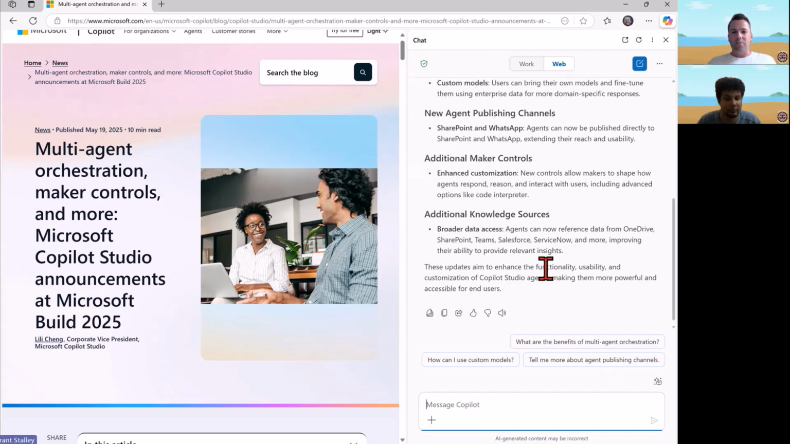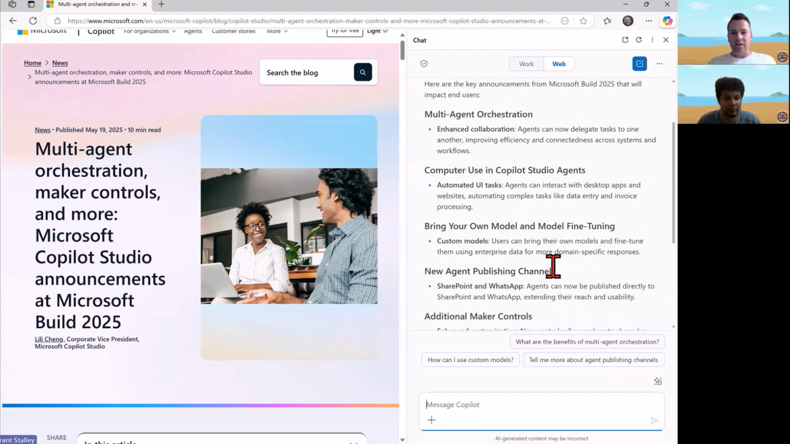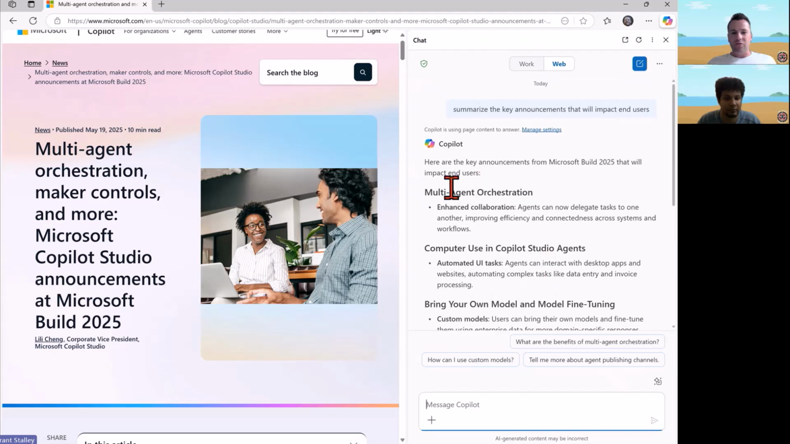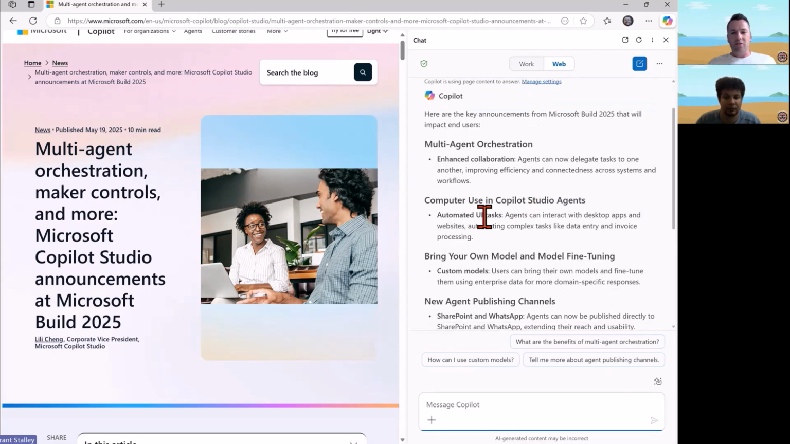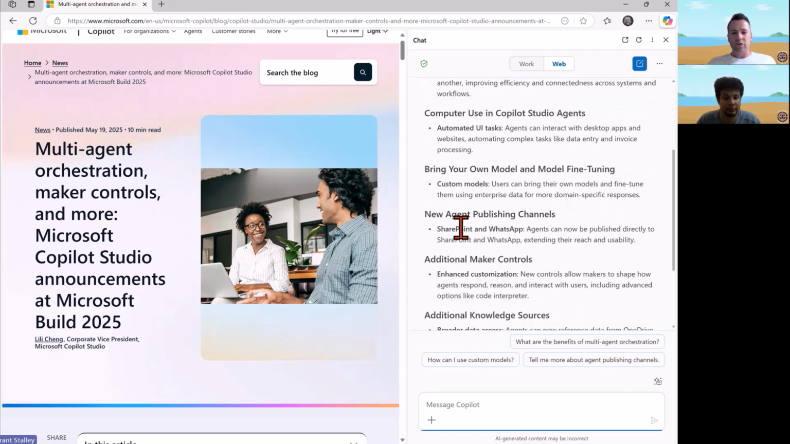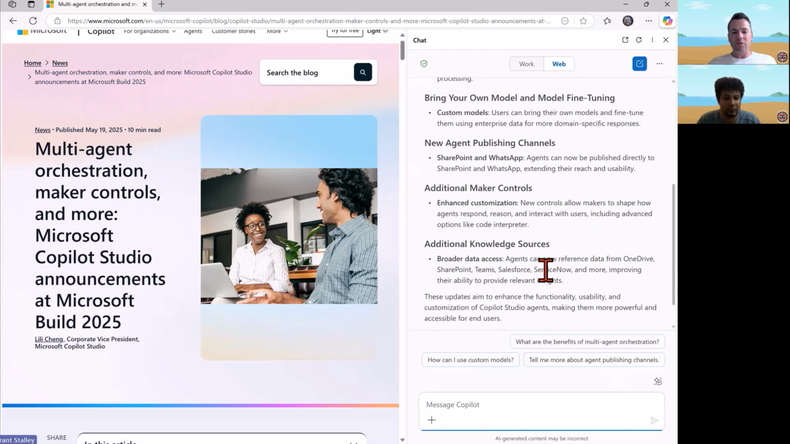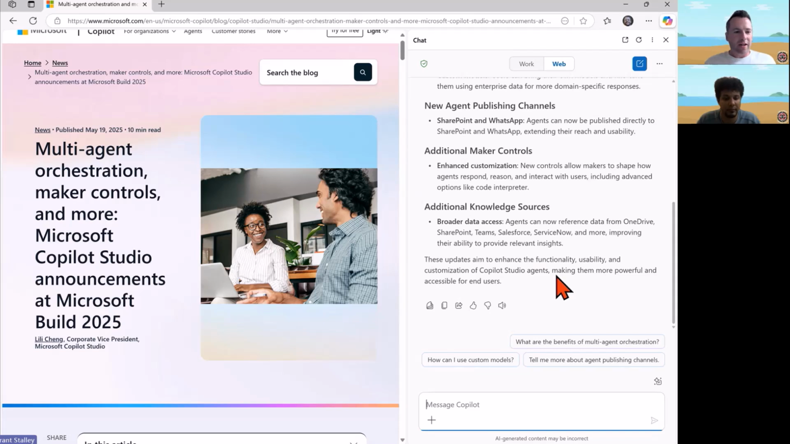So here's what we can see. Some key announcements include this multi-agent orchestration, enhanced collaboration so they can delegate tasks to one another. Automating UI tasks, pretty cool. SharePoint and WhatsApp agents can now be built directly into SharePoint and WhatsApp. Very cool. So neat. You got any questions about this article, Logan? You're a bit more savvy with Studio than myself.